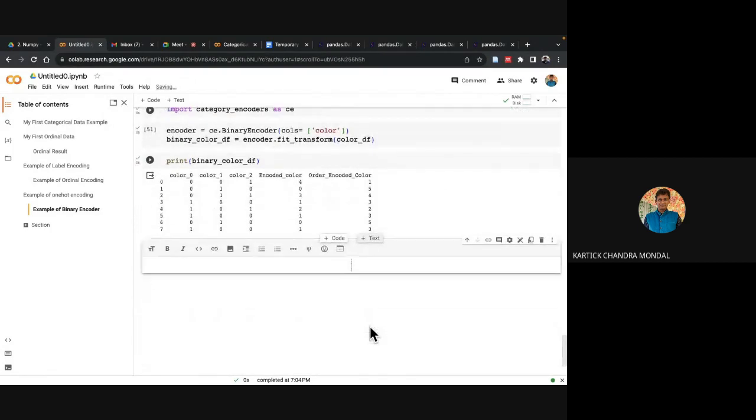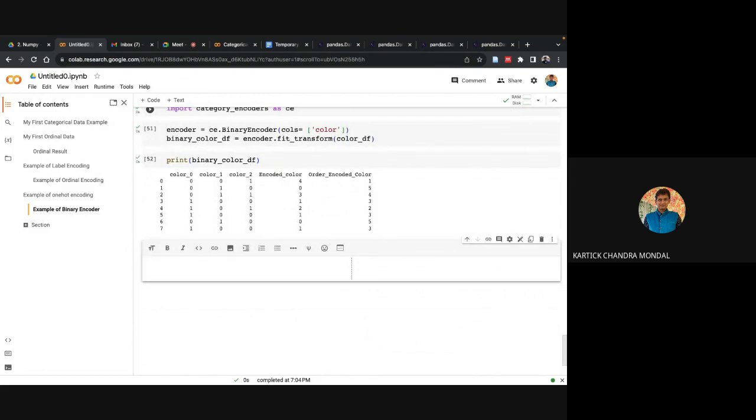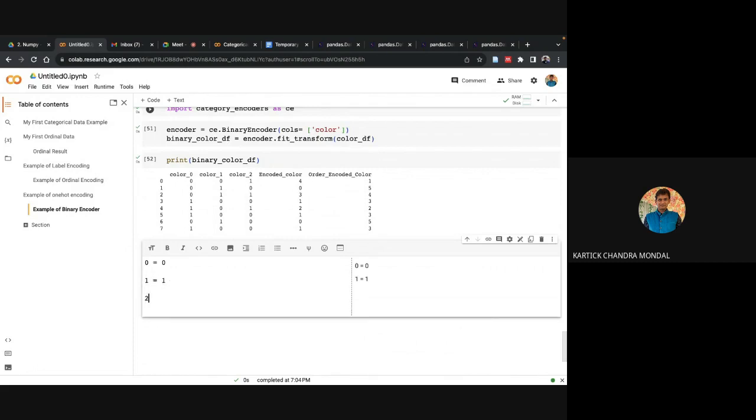What is the binary encoding system? Let me give you a very brief overview of this. In binary, we use 0 to represent 0. We use 1 to represent 1. But to represent 2, we use 1, 0. Why? Because in binary representation, it gives power of 2. So here, 2 to the power 0 is 1, 2 to the power 1 is 2. The sum of these two will give you 2.